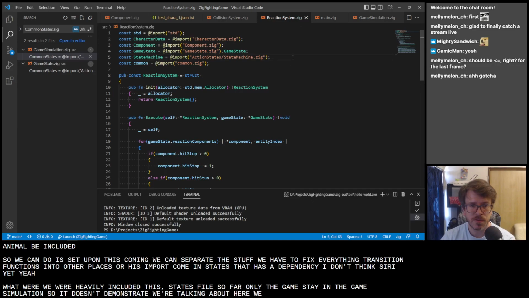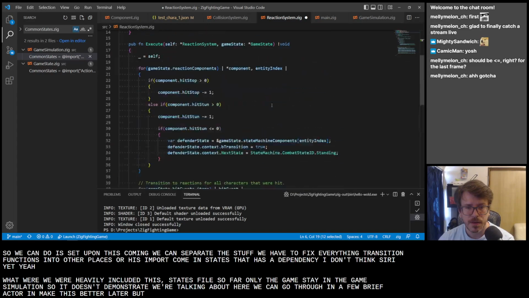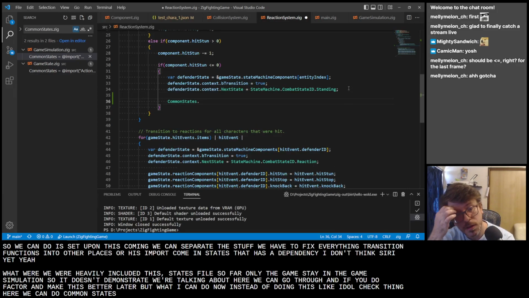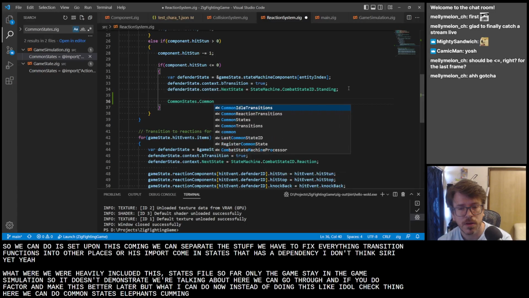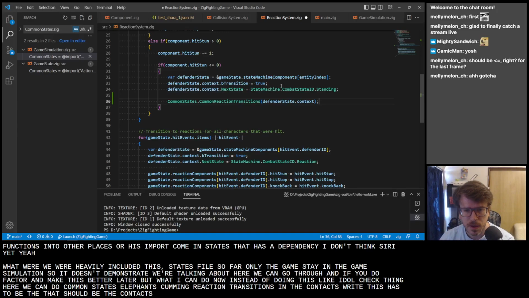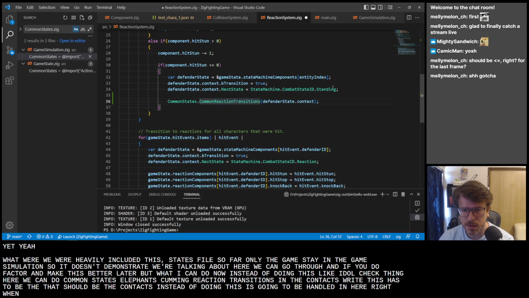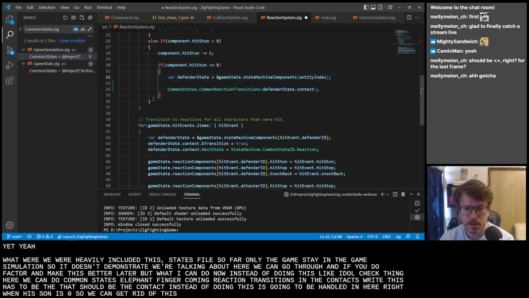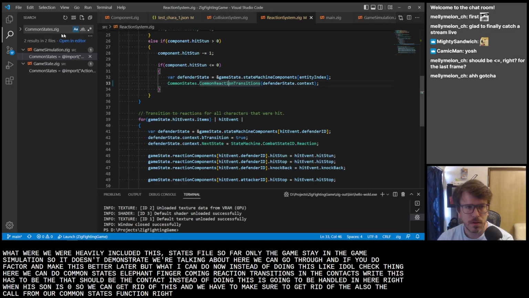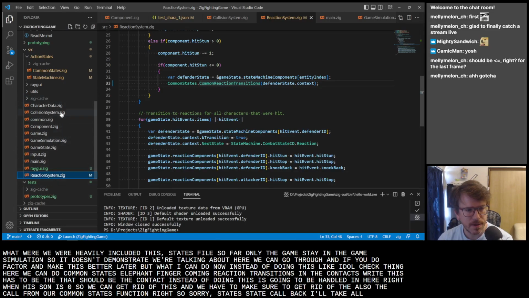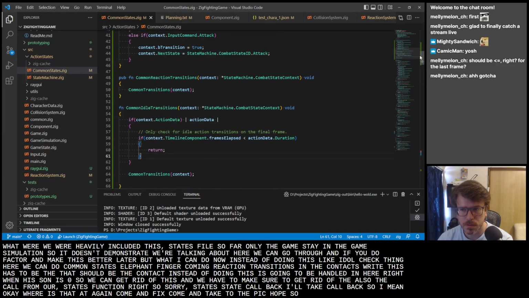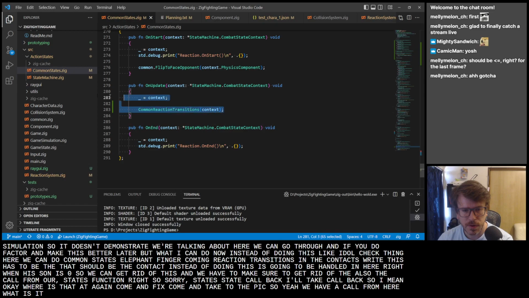So just to demonstrate what we're talking about here, we can go through and refactor and make this better later. But what I can do now, instead of doing this idle check thing here, we can do common states, common reaction transitions, and then pass in the defender's context, right? This should be the context that we pass in the state machine. And instead of doing this, it's going to be handled in here, right? When hit stun is 0. So we can get rid of this. And we have to make sure to get rid of also the call from our common states update callback. Okay, where is that at? Again, common states. Okay, cool. So yeah, we have it called from here. Get rid of it here, and let's see how that works.